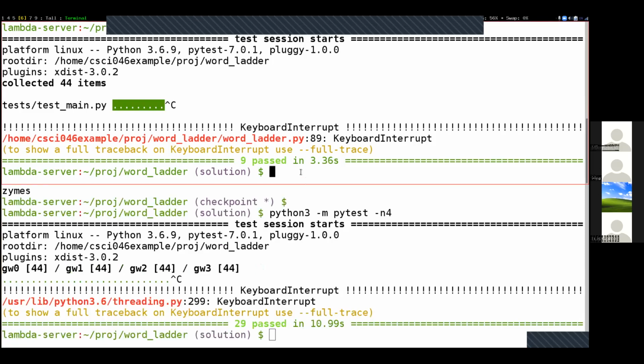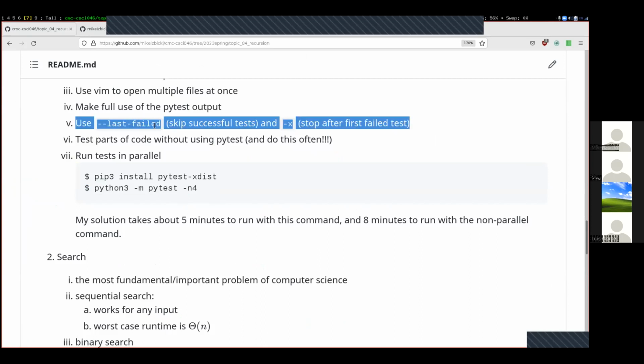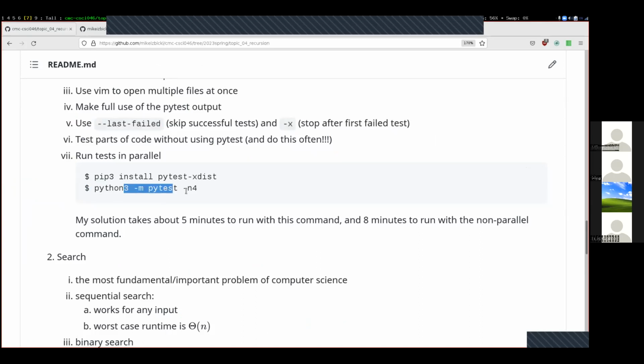So the takeaway here is that this -n can speed things up. Probably not something that you want to do while you're working on an individual test case, but once you think you have everything working and you're ready to remove the -x flag or this --last-failed flag from your pytest command, you can add the -n4 to speed things up.